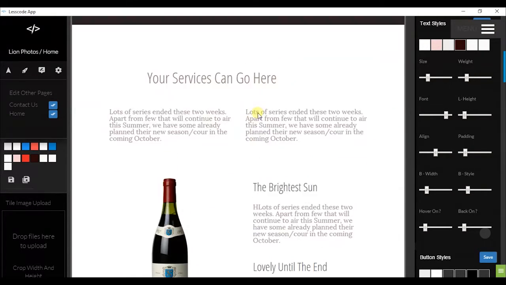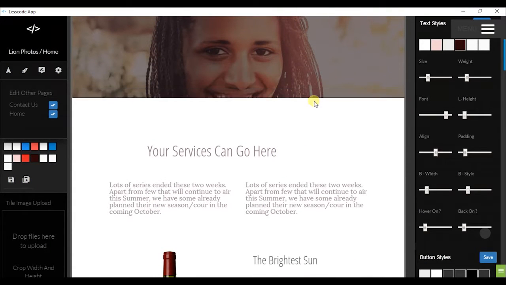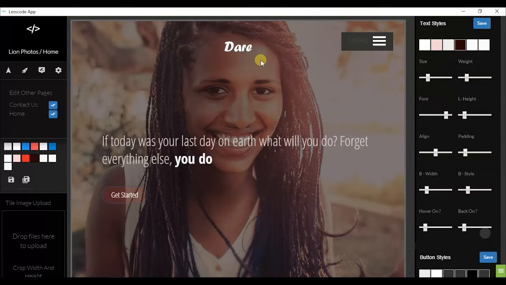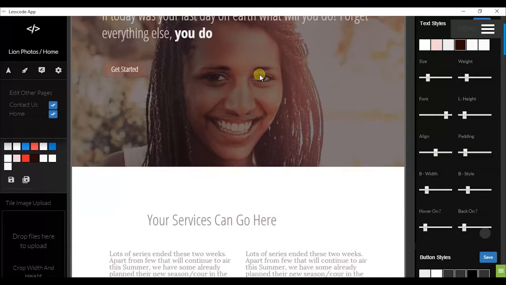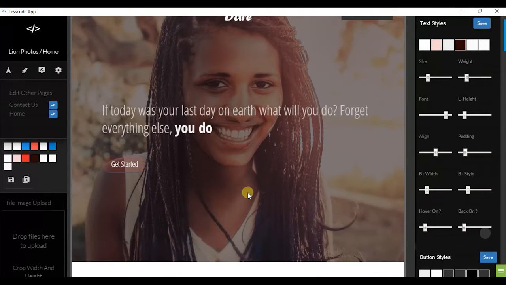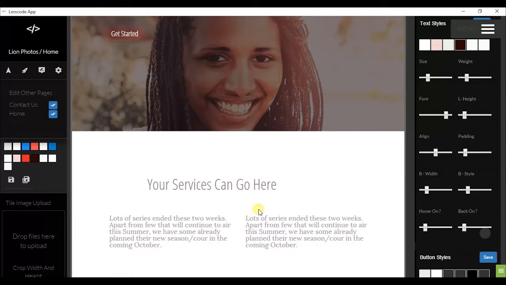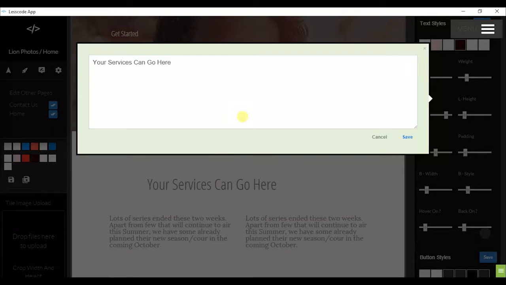Now going down, we would definitely want to change the text here, and for this particular website that we are building, the fonts we selected are not actually the best. So what we would want to do is probably change the fonts later, which I'll do. First, to edit our text, all you have to do is click on the text item you want to edit and type what you want to edit here.